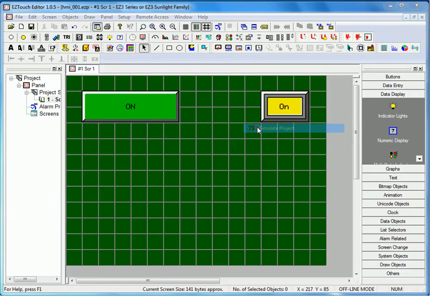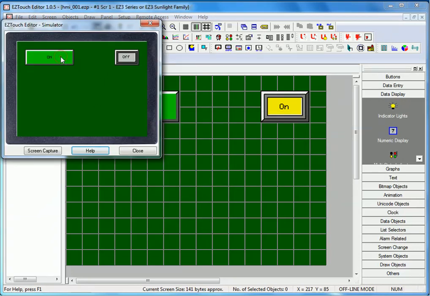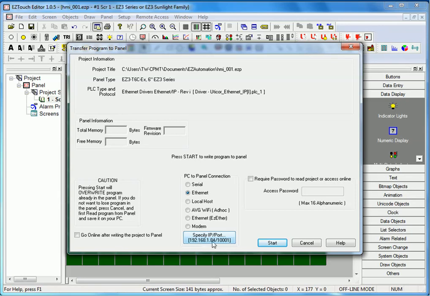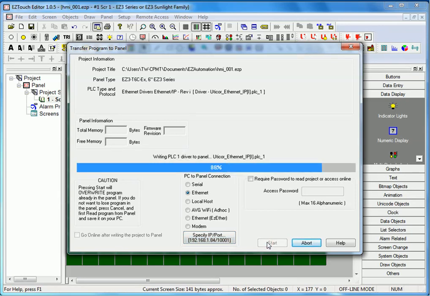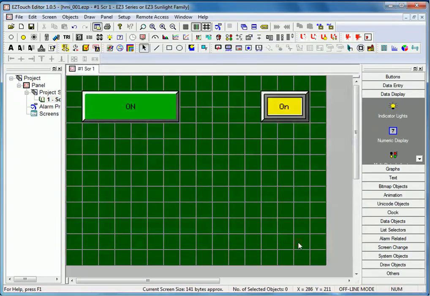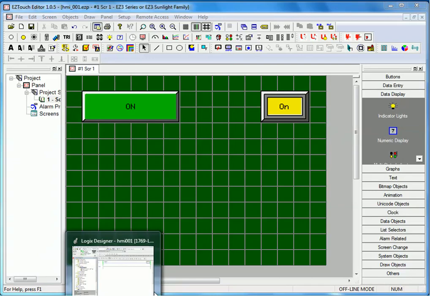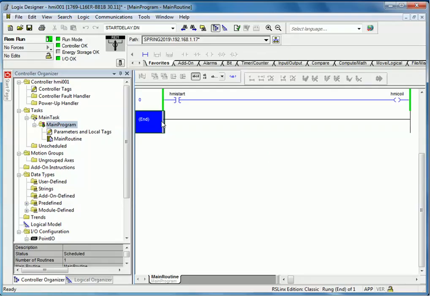Let's simulate. Of course, the lamp won't do anything because it's not tied to anything just yet. So let's close that. The next thing is to send it to the panel. I'll just look at the number, it looks right, and start. So I'll look at the HMI. It looks correct to me. Let's go back to the ladder logic and activate.